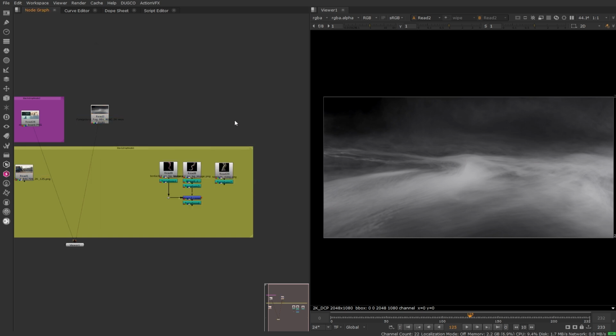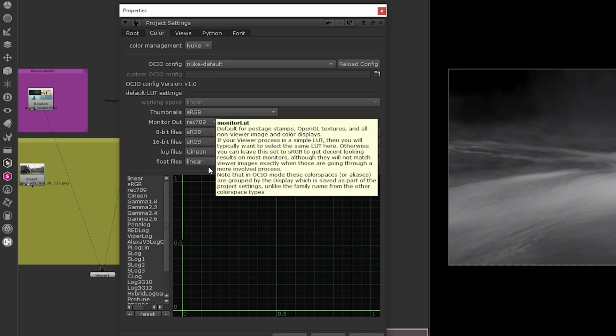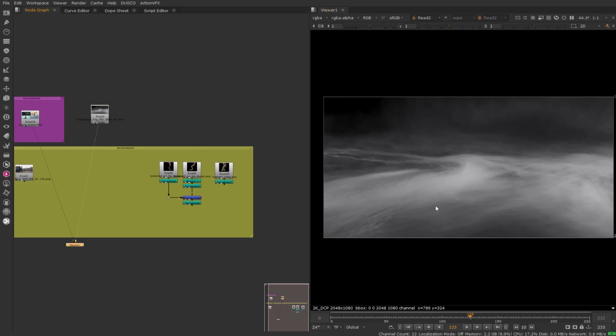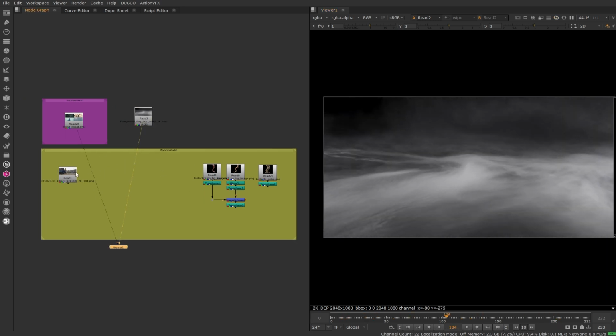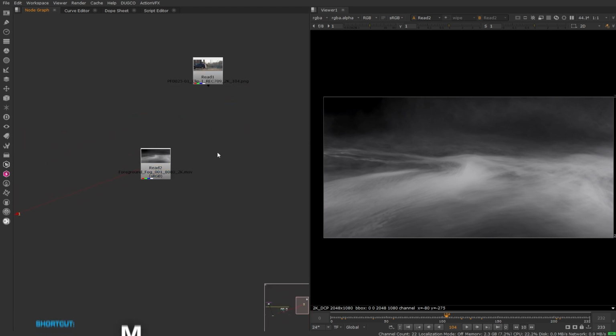So let's go in our project settings. Let's go in our color tab. And we're going to make sure everything is set correctly. So sRGB, that looks great. This is a color node. So this is where we set all of our color configurations. And this all looks correct, so we're going to hit there. So now we have this great fog element. I'm just going to scroll through. This is going to be wonderful to add on top of the plate here. So let's go ahead and start doing this. So I'm going to drag this over here. We're going to drag this over here. And we're going to hit M.